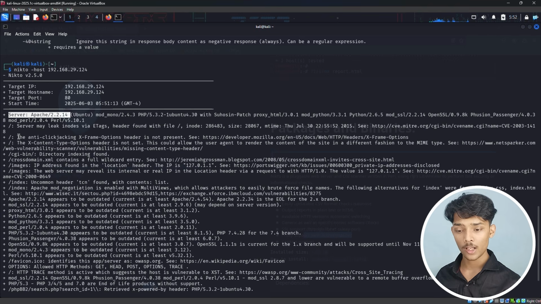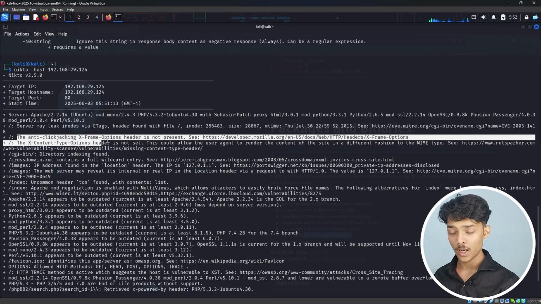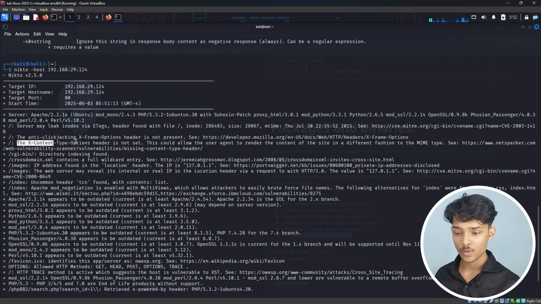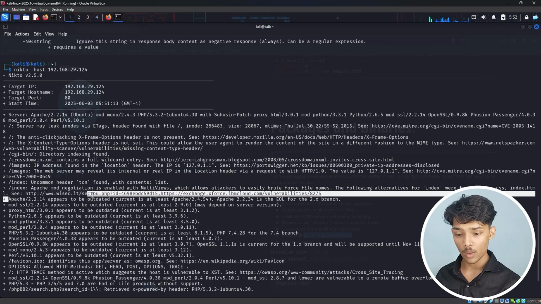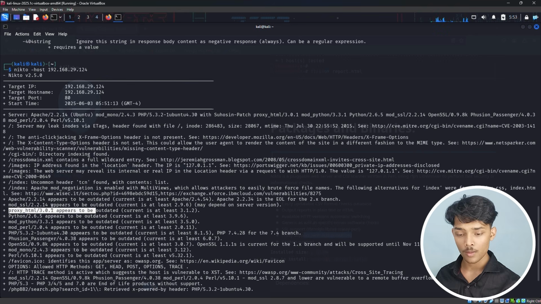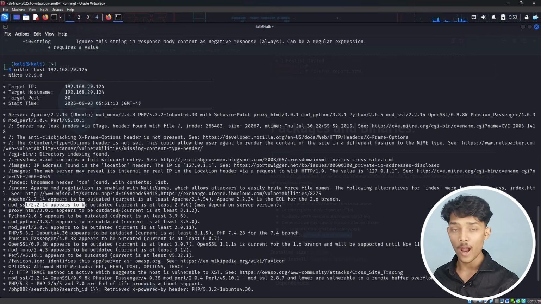If we look a little deeper, it says the anti-clickjacking X-Frame-Options header is not present. It tells us that the X-Content-Type-Options header is not set. It tells us that many things are not present or maybe missing. It also tells us that the Apache version appears to be outdated, proxy HTML appears to be outdated, mod SSL appears to be outdated. Pretty much everything seems to be outdated. And what does outdated mean to us ethical hackers?